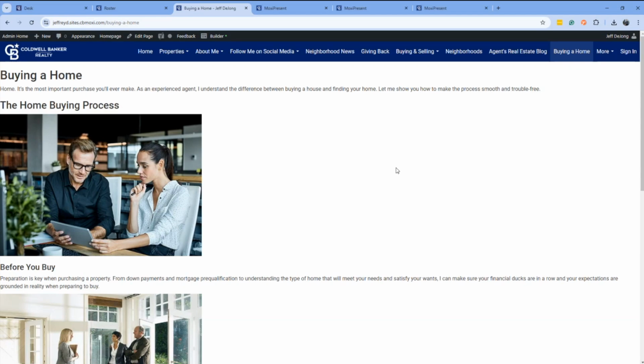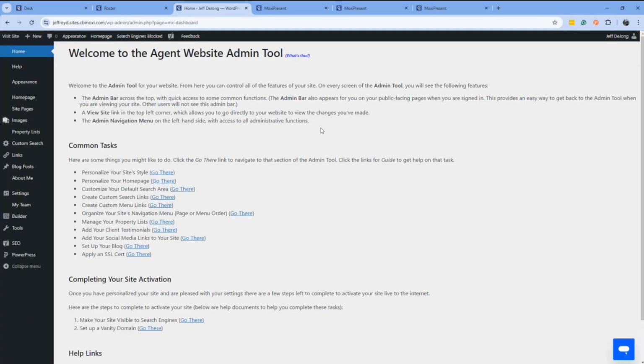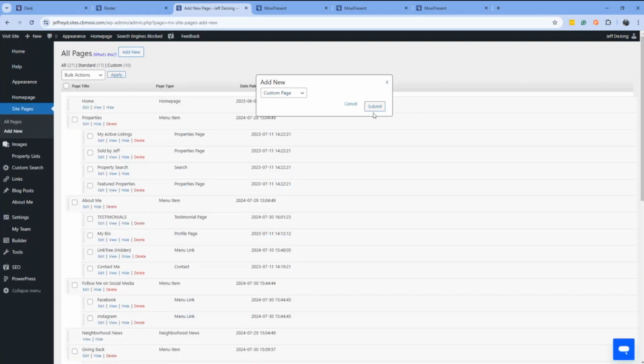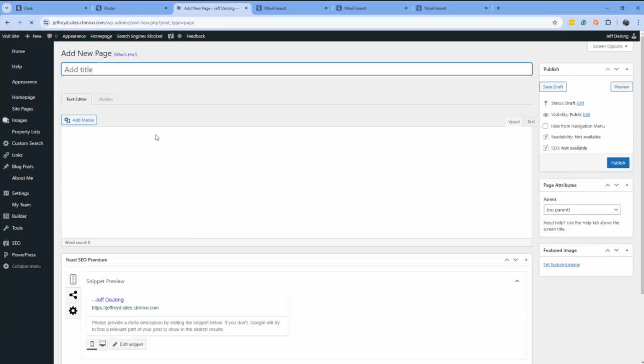The last thing that we're going to do is add custom pages for our CB Home Estimate and CB Move Meter. To add the CB Move Meter custom page to your website, again, hover over Site Pages, Add New, Custom Page, Submit.